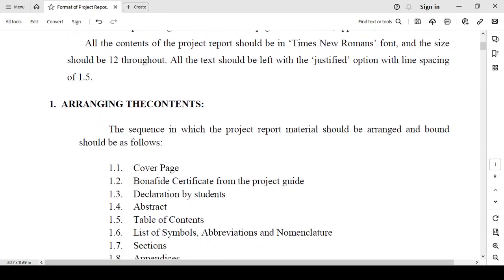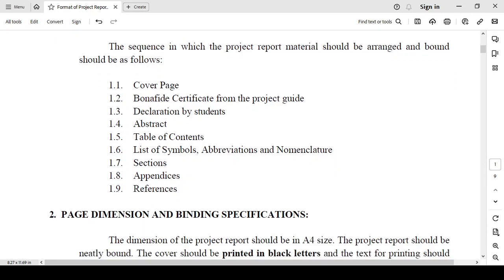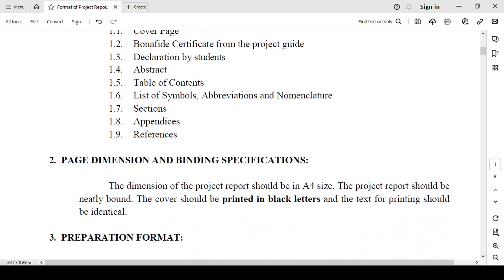So you can arrange the content of the report like this: after the cover page, a bona fide certificate must be there from the project guide, a declaration by the student declaring that this project work has been carried out by themselves and it is not copied. Then there must be an abstract of your project work, then a table of contents, symbols, abbreviations, nomenclature you are using, different sections or chapters of this report. You can add an appendix at the end of the report, and you should provide a list of references you have cited in this report.